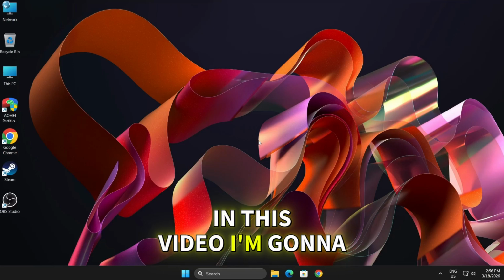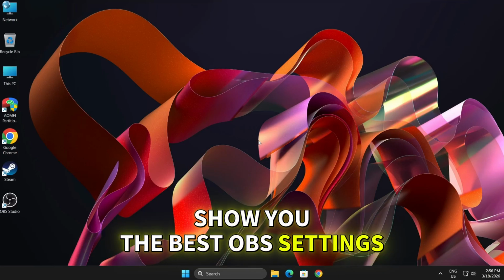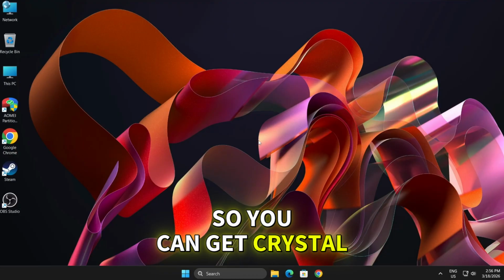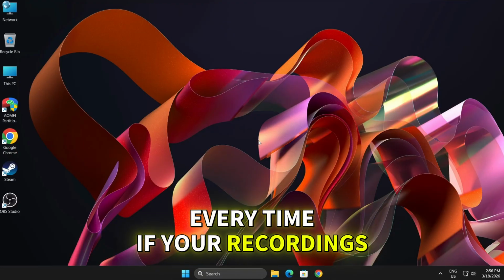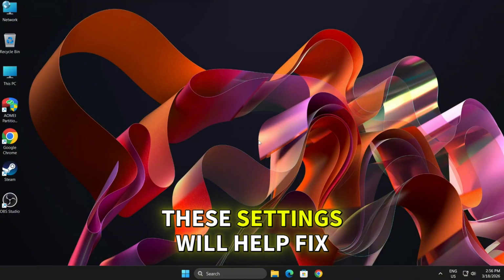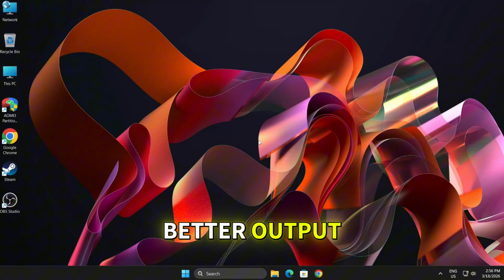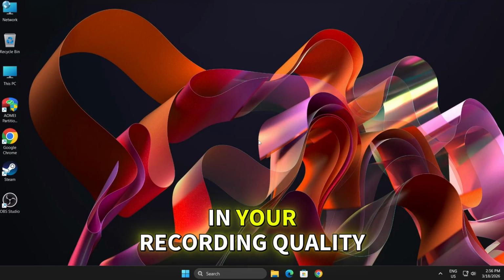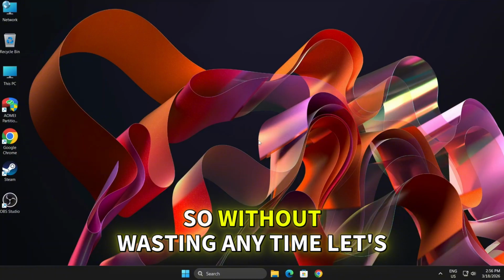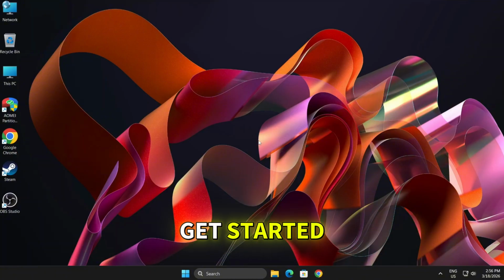In this video, I'm going to show you the best OBS settings for recording so you can get crystal clear and professional quality recordings every time. If your recordings look blurry or laggy, these settings will help fix that and give you much better output. Once you apply these tweaks, you'll notice a clear improvement in your recording quality. So, without wasting any time, let's get started.